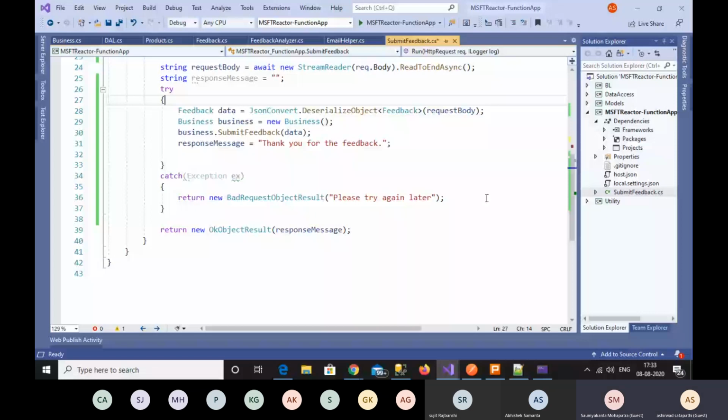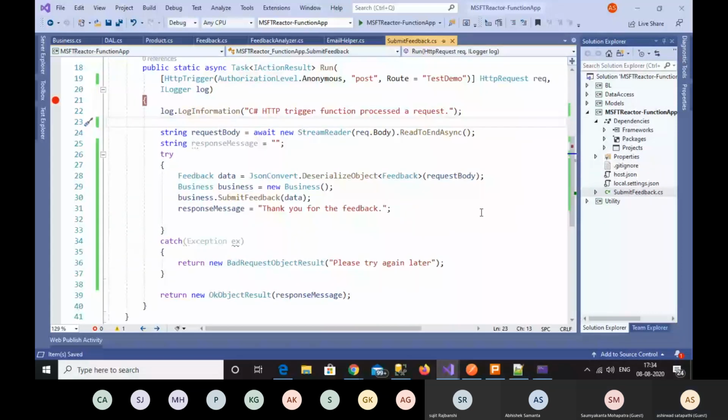Ashirwad, after this session, can you please share this API, before and after you are migrating to function app? Can you share those solutions? Yeah, I'll definitely share it. I'll share the link with Paras. Maybe he'll be able to share it with you. Sure.